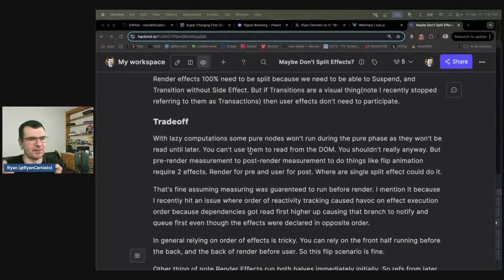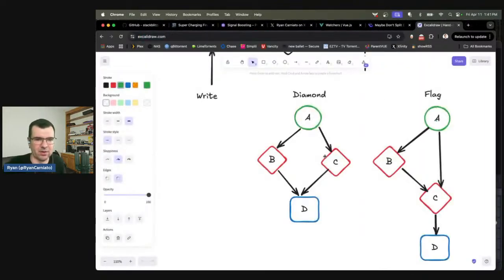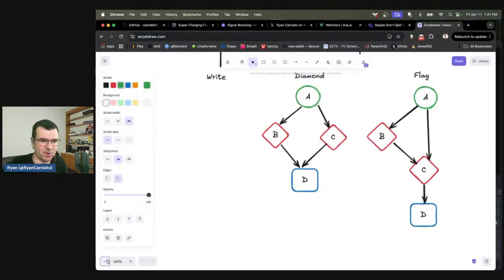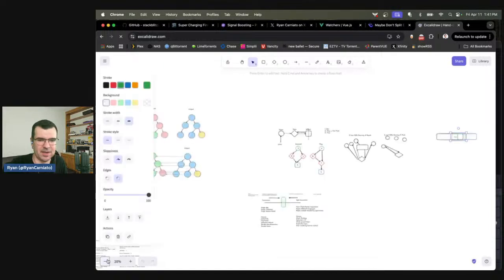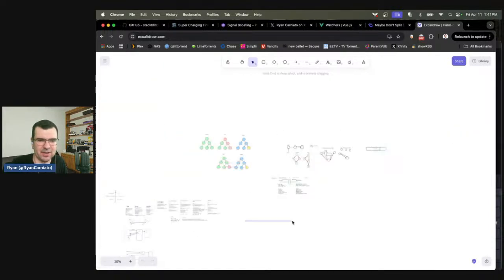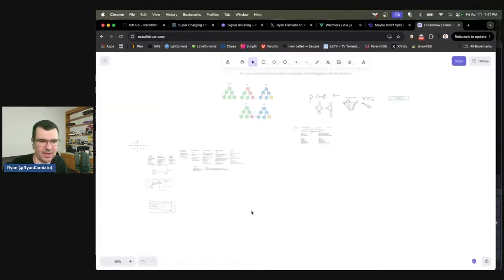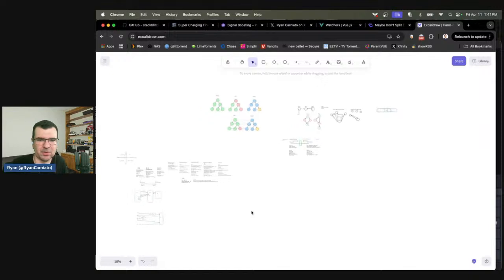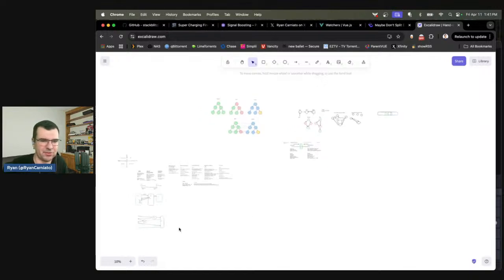The trade-off here is that with lazy computation, some pure nodes won't run during the pure phase, as they won't be read until later. I don't know if you remember, I did an Excalidraw a while ago. I don't even know if I have it in here anymore, but I was comparing the timing of execution. It doesn't look like I have it here. It was on my old computer. I was comparing the execution time of React and Solid, saying how if everything's lazy, you can run some nodes for the first time during the effect phase, or you can run some nodes in the pure phase.